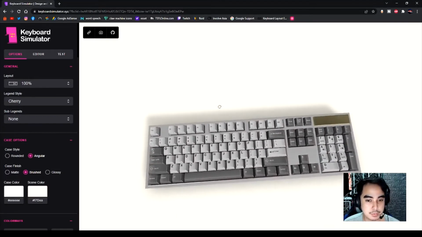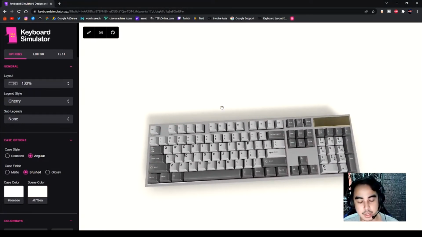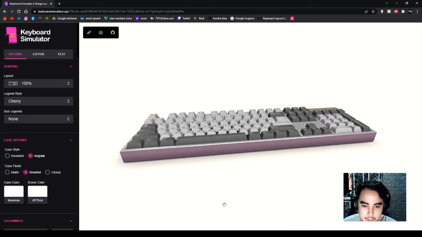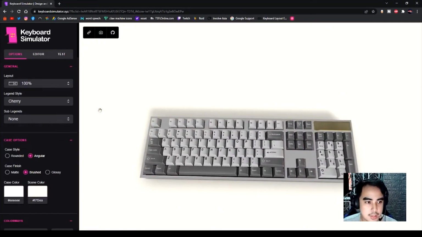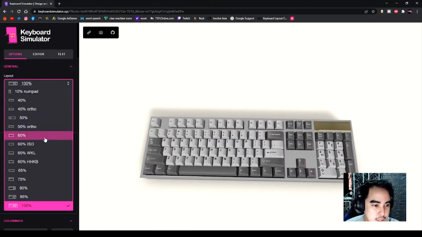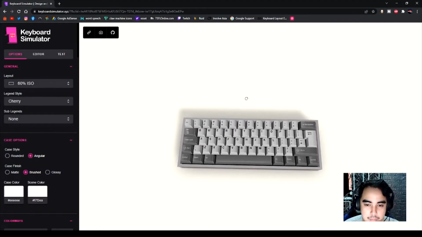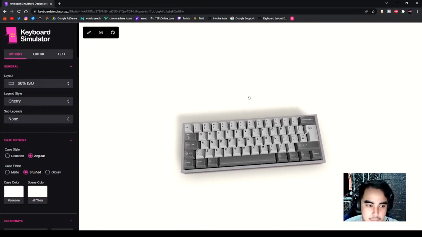So first things first, as you can see here, you can see your keyboard. If you press your actual keyboard, the Keyboard Simulator will be pressed as well. Like for example, I'm pressing my space button and look at that. The space button over here is being pressed too. Now, let's start with the layout. I have a 60% keyboard. There you go.